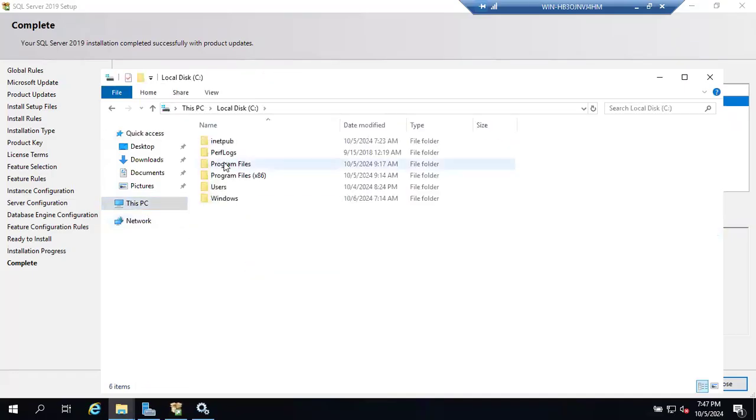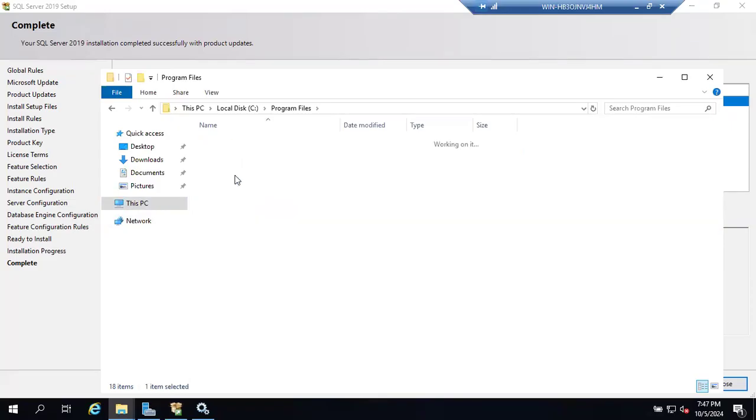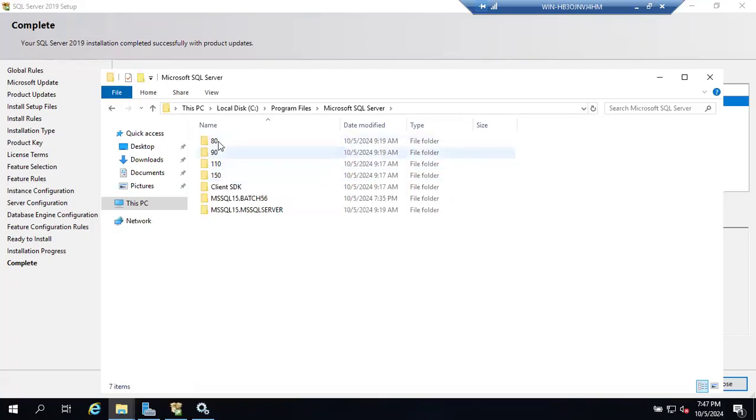This PC, C, Program Files. See, when you install SQL Server, it will create a folder in Program Files called Microsoft SQL Server. And in this, you can see binaries. These are all the folders called binaries. These are all the instance or root directories. I installed 2 instances. This is for the default instance. This is for the named instance. And binaries are the same for all the instances. So go to 150 and go to the setup bootstrap folder.